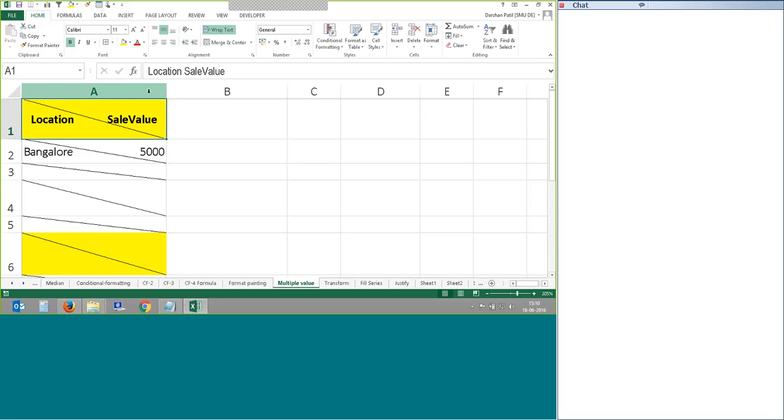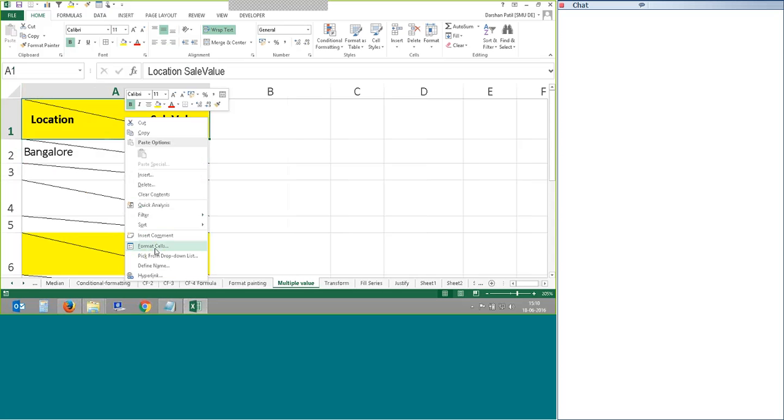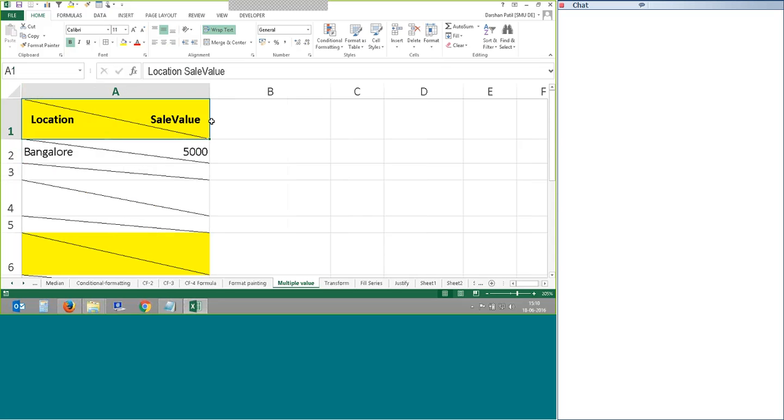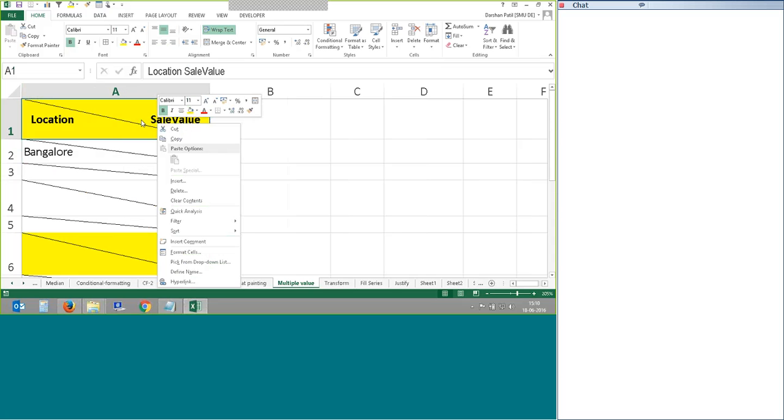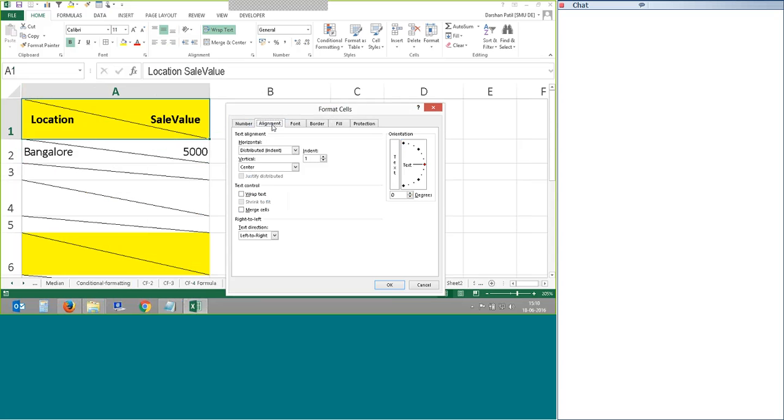Now in this particular case, location and sales value, I'll show you the option I have used. This is not concept-wise, this is physical, an appearance where we are able to show this type of effect. Right click on the cell, Format Cells, and in the Alignment tab, there is the text alignment, Distributed (Indent). What is distributed indent? We have left indent and right indent. In a Word document or any other word processing application, what do we have? We have a left margin and a right margin.